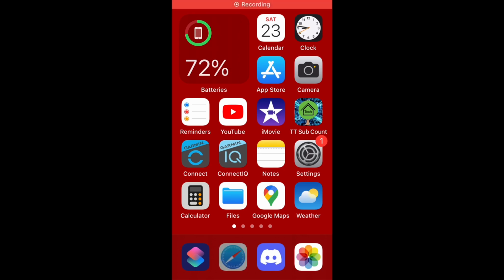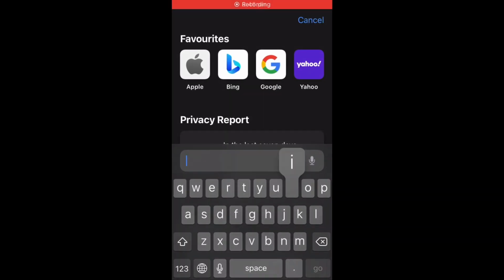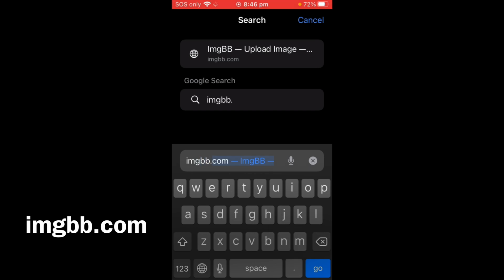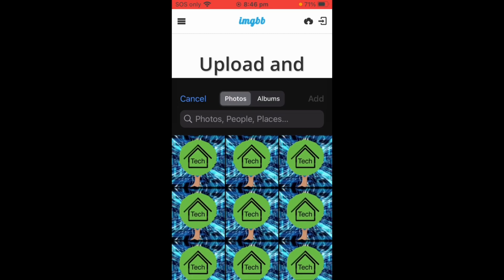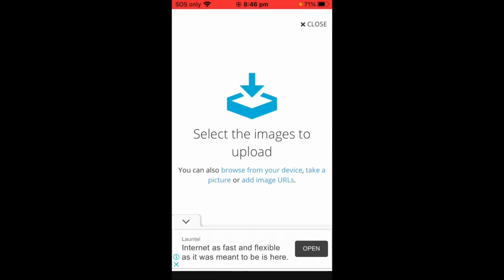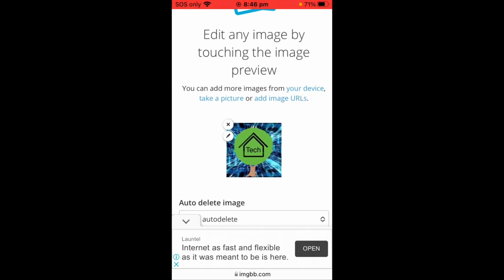Go to Safari or any other browser. Type in imgbb.com. Tap on Start Uploading, Photo Library. Choose the photo you want to upload. Tap on Add. Wait for it to upload.